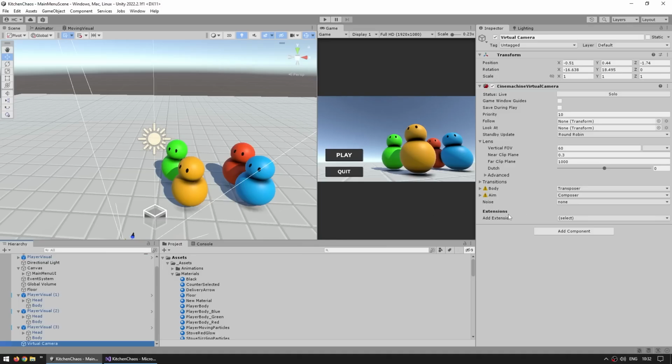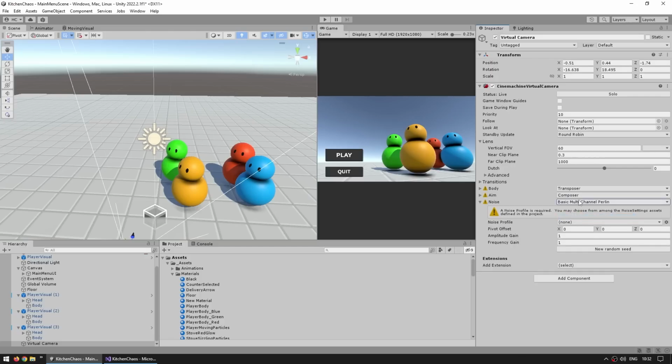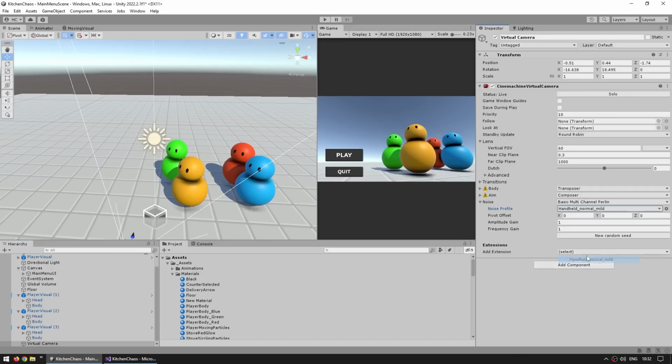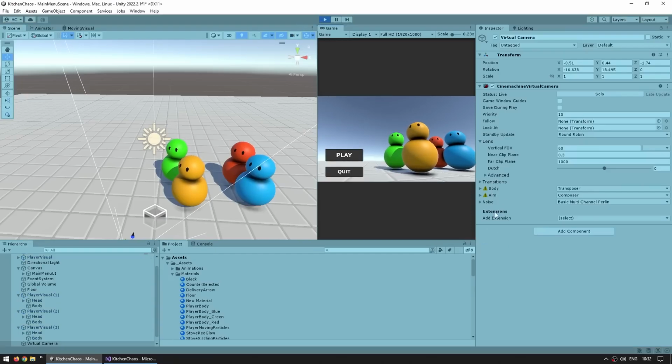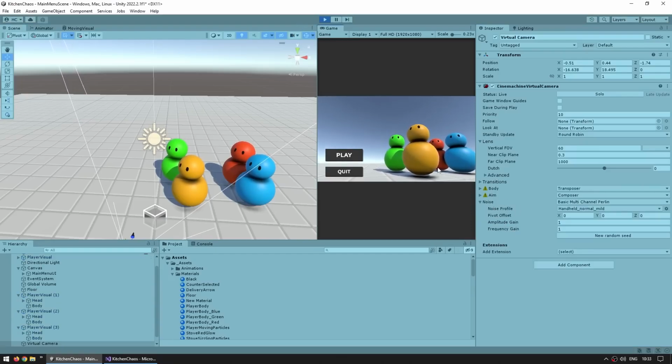Now on the virtual camera, let's just go ahead and add some noise. So let's add basic multi-channel perlin. So let's do it just like we did when we first added Cinemachine. So let's use the handheld normal mild. And now let's just play around with these fields, which by the way, you can do while the game is playing. So let's hit on play. And over here, you can play around with all the fields. Although actually defaults already look pretty good. But let's put the frequency maybe a little bit less and the amplitude maybe a little bit bigger. So just some nice little sway.